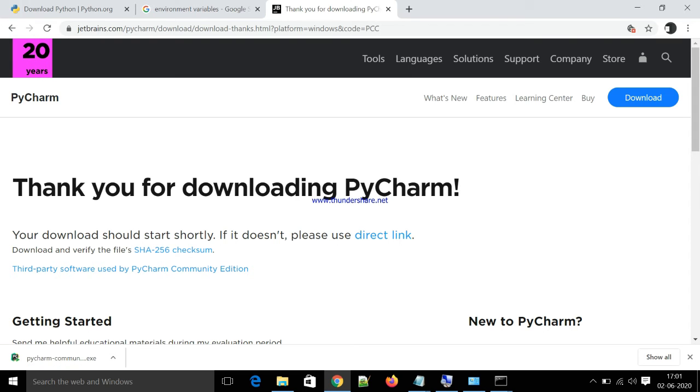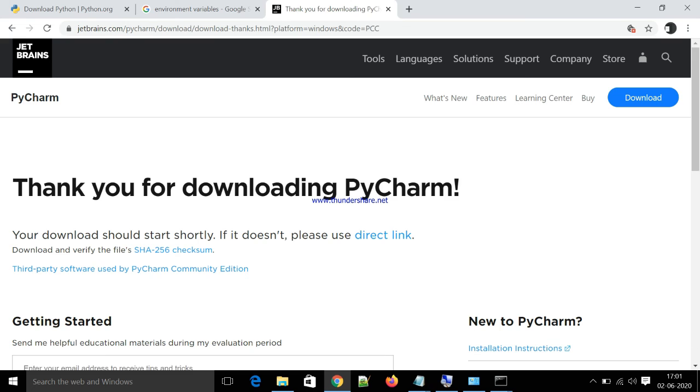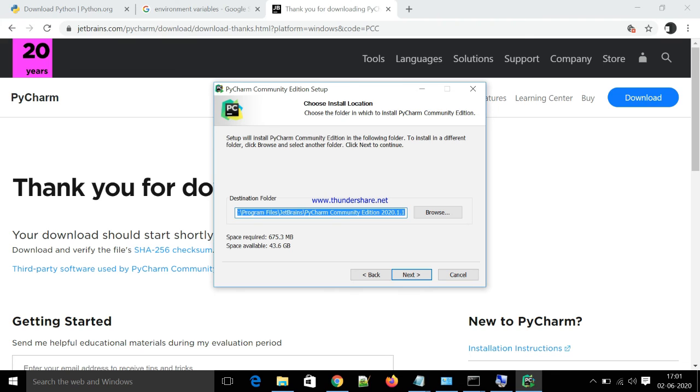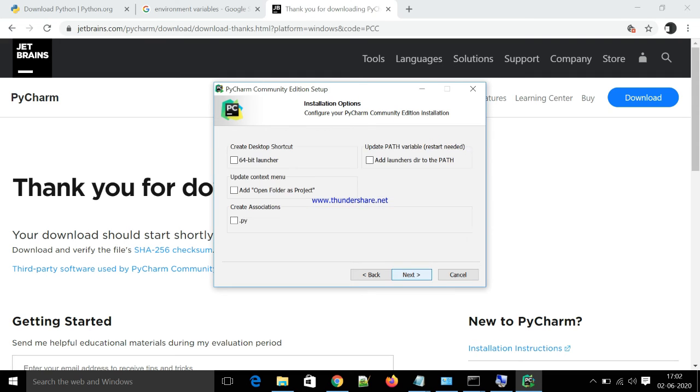So here the PyCharm exe file has been successfully downloaded. Now just open it. Next, this will be the destination folder where your PyCharm IDE will be installed. Just proceed with the next.